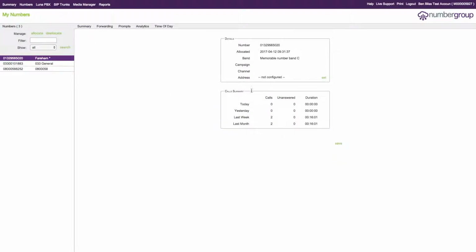So if you click on summary, you basically can see the number, when it was allocated to your account, what band it's in. So if it's a memorable number or a standard number, it will tell you which one it is in there. If you've assigned campaign analytics to this particular number, it will basically tell you the campaign of the channel. And if you've configured a standalone emergency address, it will be listed here. And you can also set that using this option here.